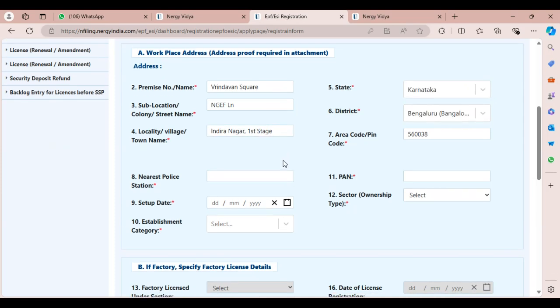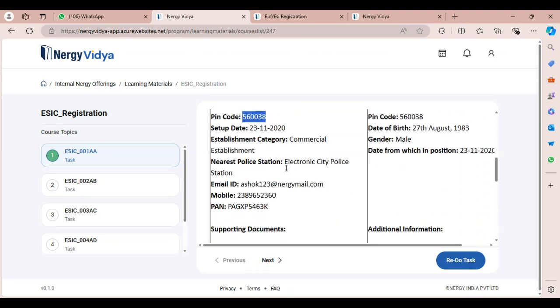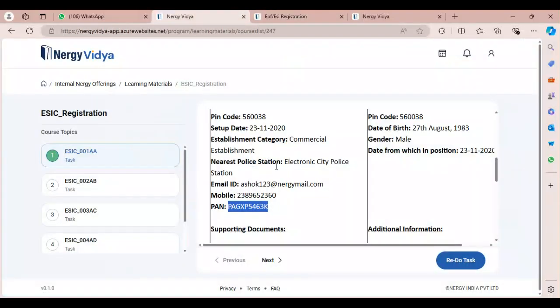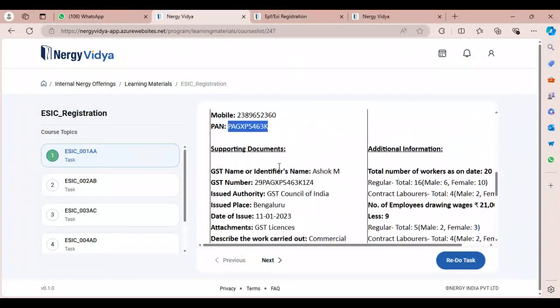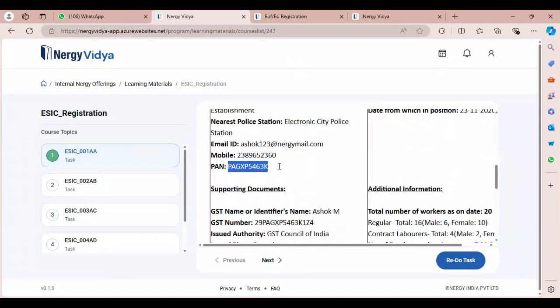Okay. Nearest police station. Can you see it? Nearest police station is Electronic City Police Station. Let's fill. Then PAN. What is the PAN? This is the PAN. Copy paste. Put the PAN over here. Setup date. When was the setup happened? Could you see the setup date?